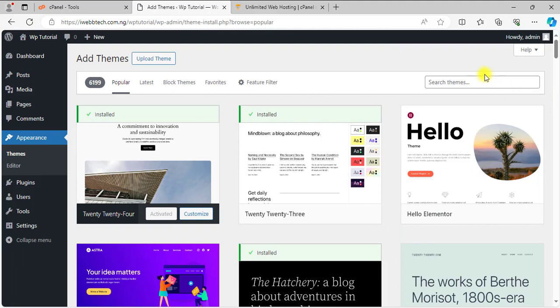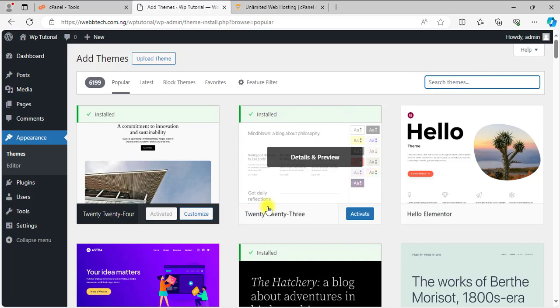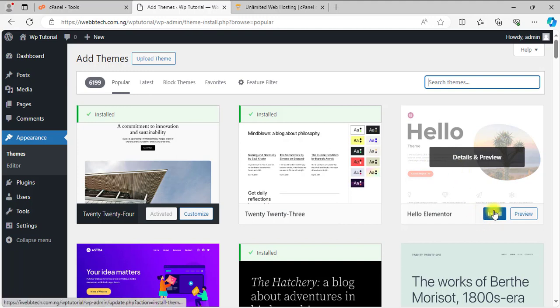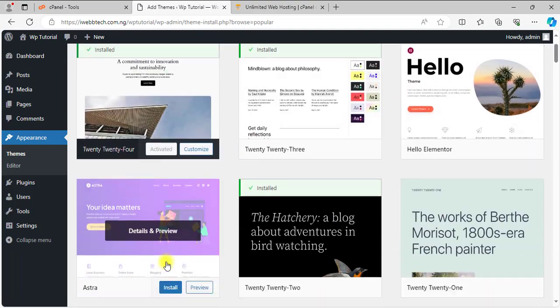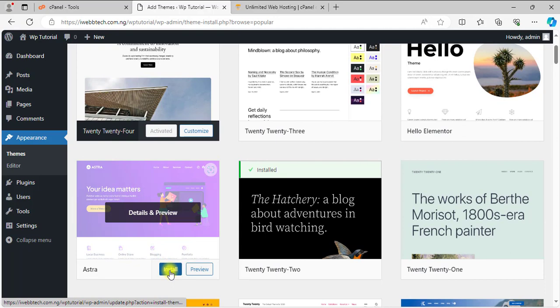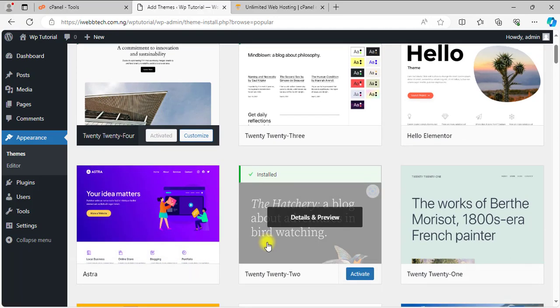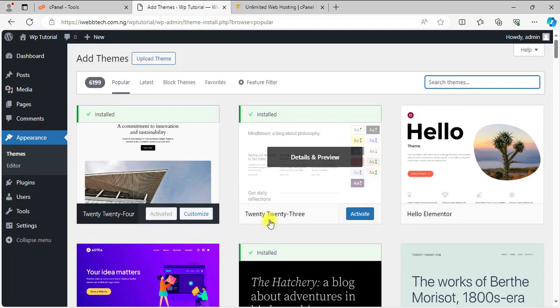You can as well use the search feature right here and type the name of the theme you are looking for, and it's going to pop up and you click on it and install it. So this right here is the first way that you can install a WordPress theme. For example, I want to install the Hello theme right here. I'm going to click on install, and go ahead and click on activate. And also the Astra theme right here. If I want to install the Astra theme, I can click on install right here and also activate it from there. So that is the first way I can install a WordPress theme.